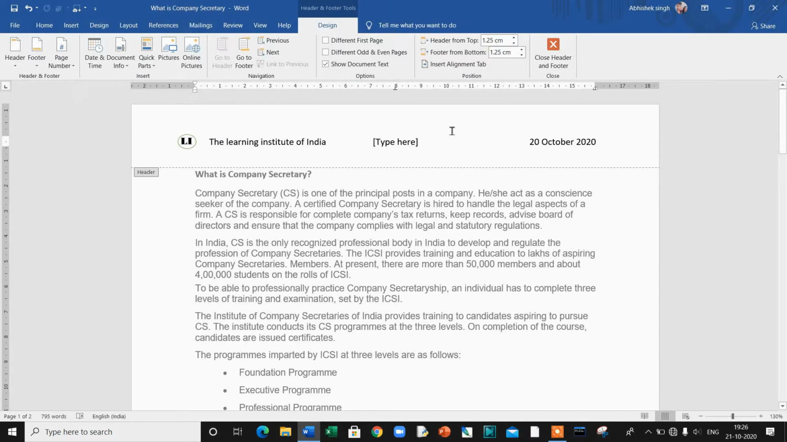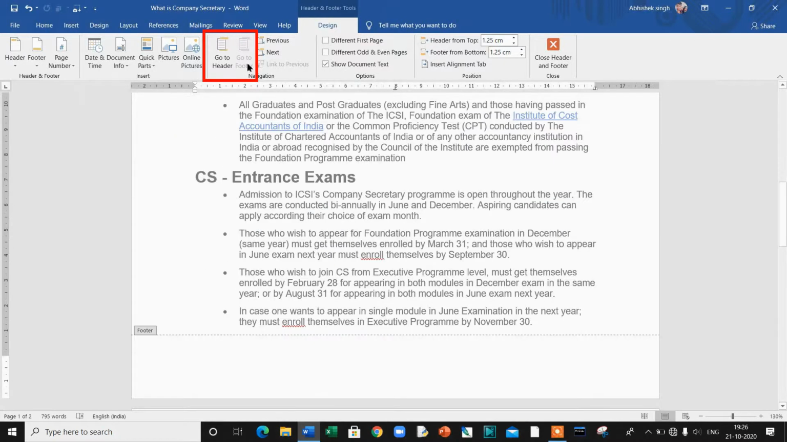Next you can see 2 options. By clicking on go to footer, you can go to the footer section, and simply click go to header, you can go to the header section.